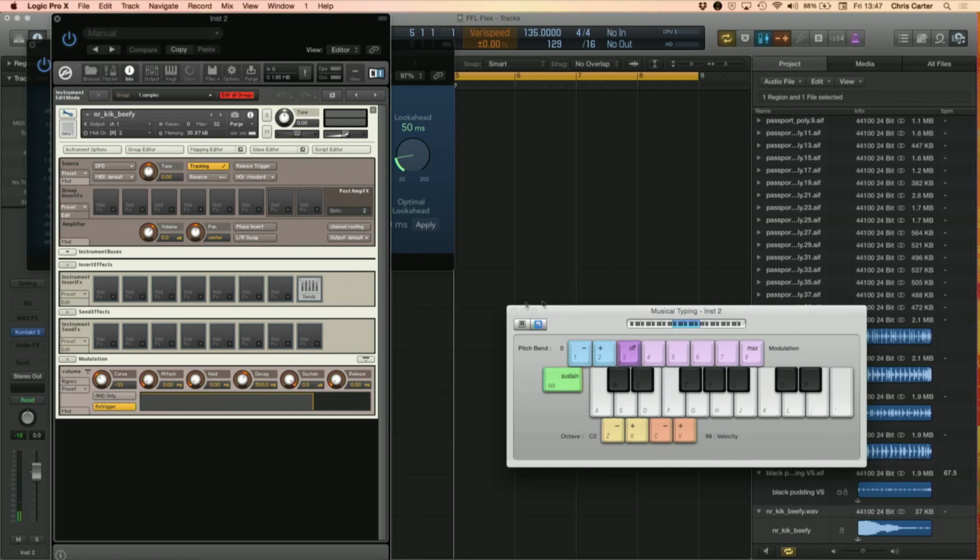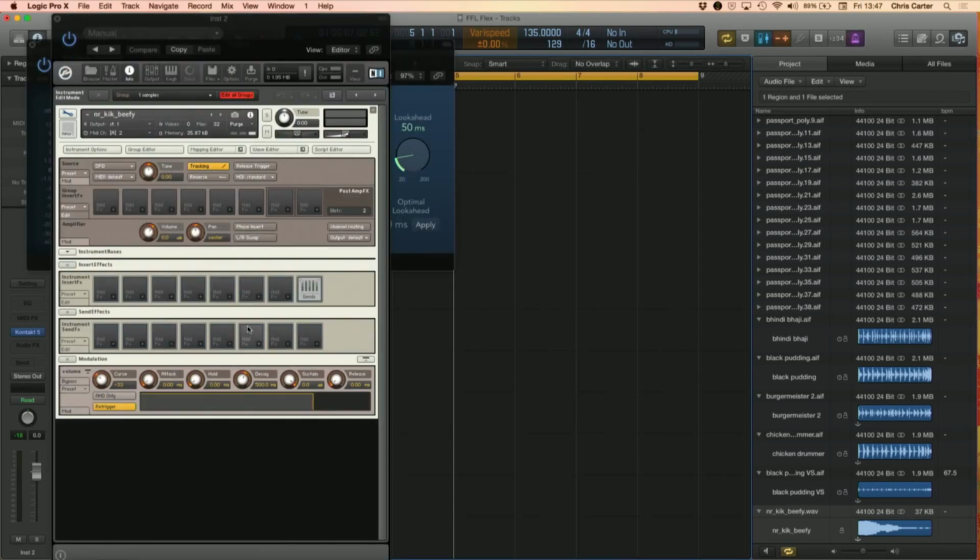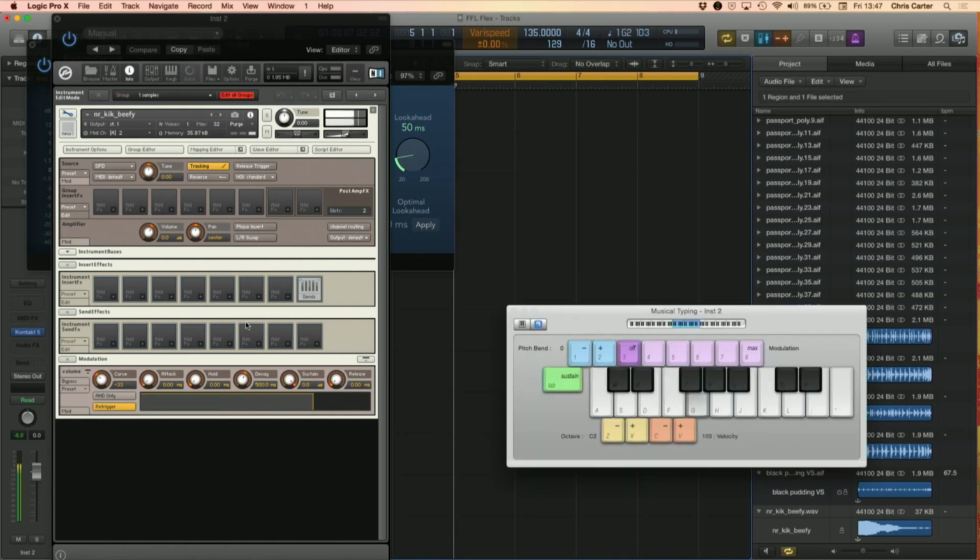Right, what we hear at the moment is in this standard sampler mode. I select MIDI channel 2 because this instrument is on MIDI channel 2. It's a sampler. What that means is if I play the sample back lower down the keyboard, it plays back lower in pitch, longer duration. So that's standard sampler behavior.